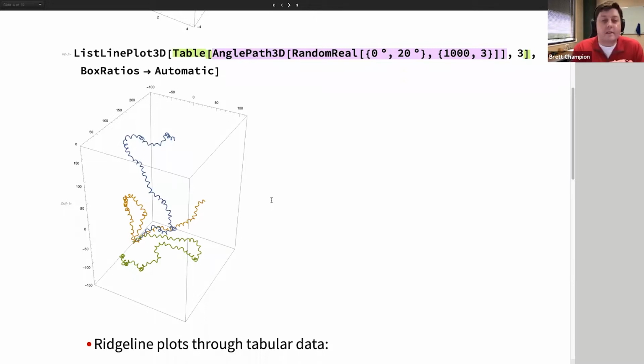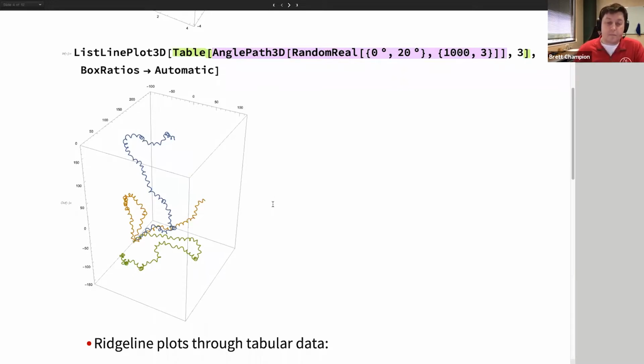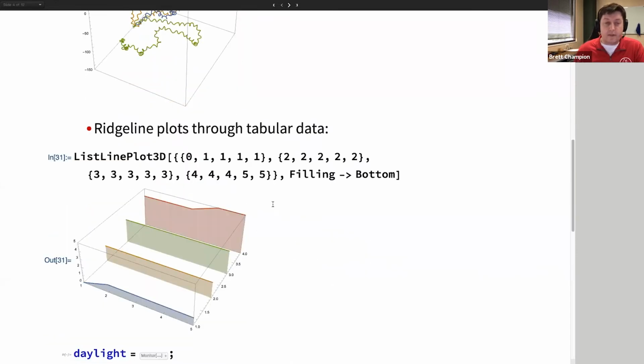The other form of data that ListLinePlot3D can take is not XYZ triples, but sets of heights. This might be a regular grid, or it might be a little bit irregular. As an example, we've got 0, 1, 1, 1, 1, and then a bunch of 2s, and then a bunch of 3s, and then some 4s and 5s. What ListLinePlot3D does in this case is it creates what's sometimes called a ridgeline plot. It's drawing one line through each of these sets of heights.